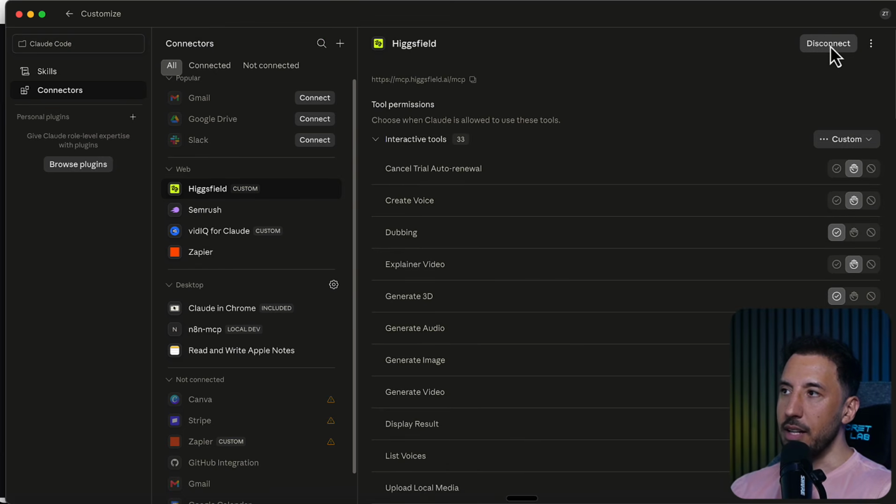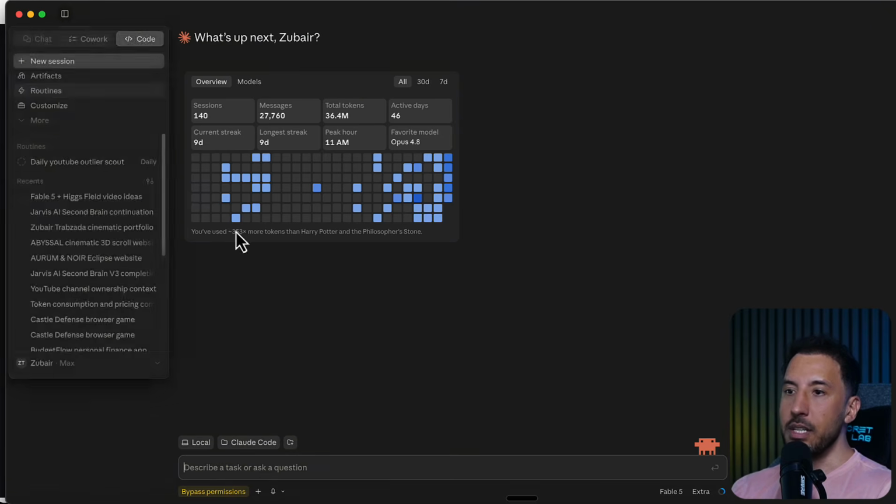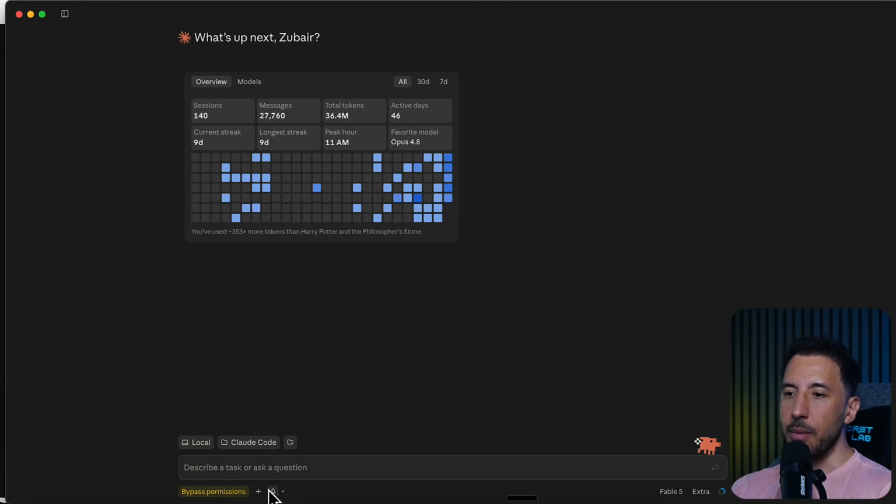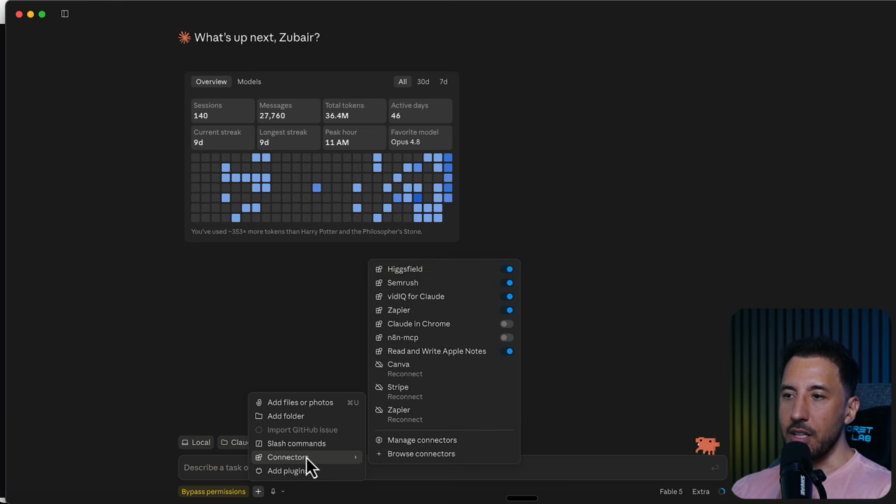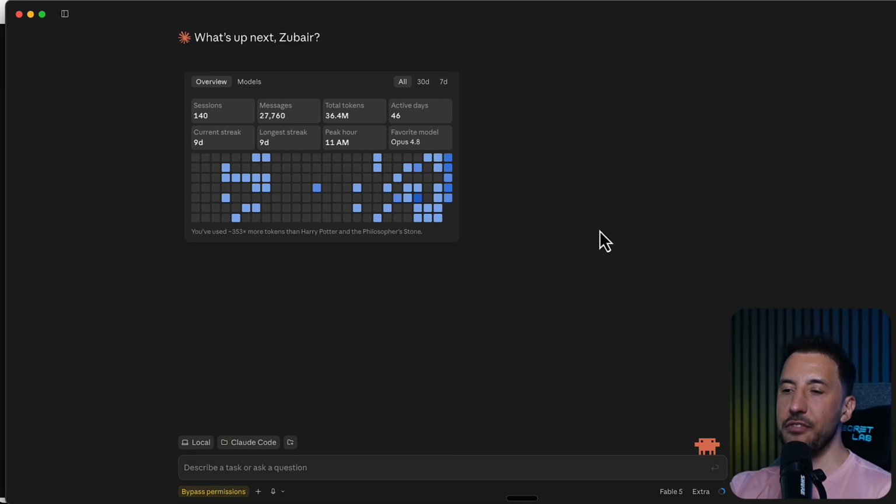and all of this is going to be enabled for you. So right here it says disconnect because I've already connected it. So in order to confirm this before you do anything, you're going to make sure you come back to the plus button, click on connectors, and make sure your Higgsfield is toggled on. You see right here, it's toggled on, because we're going to be referencing this inside our Claude code. So we want to make sure that connection is already established, right? So once you do that, now you're ready to go, right?